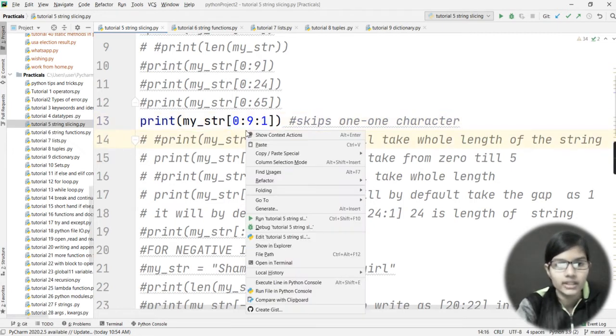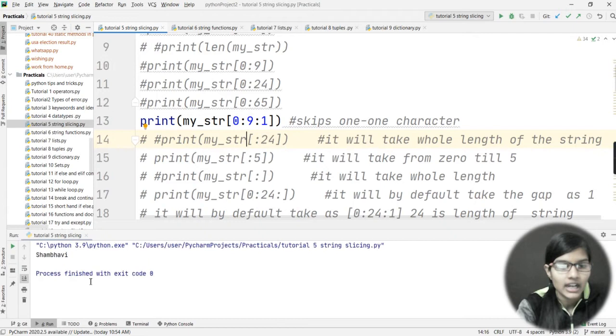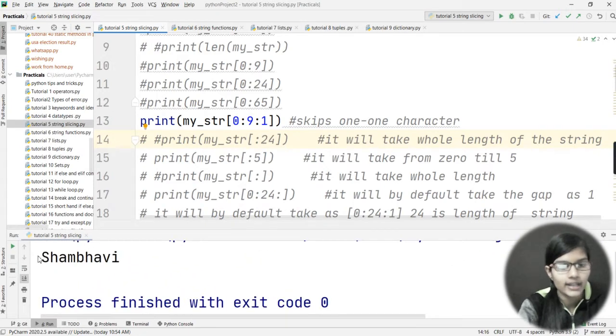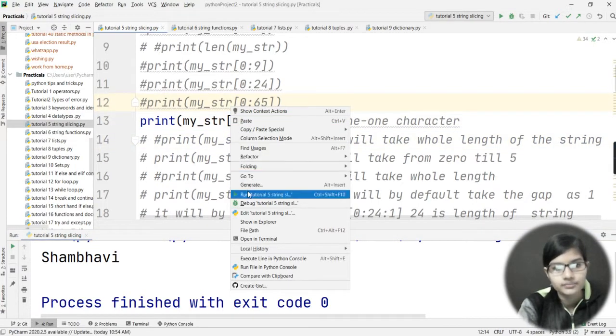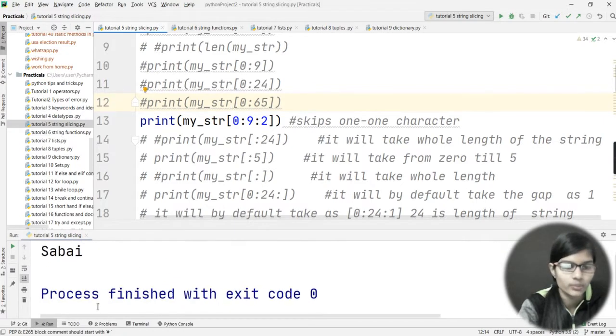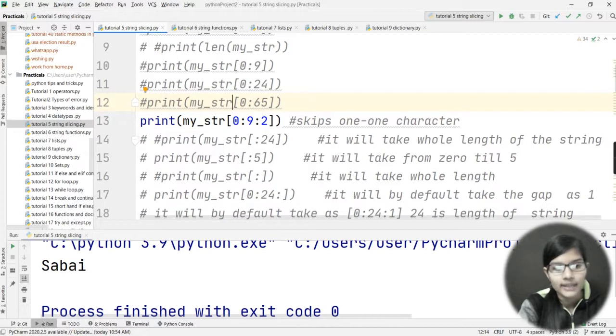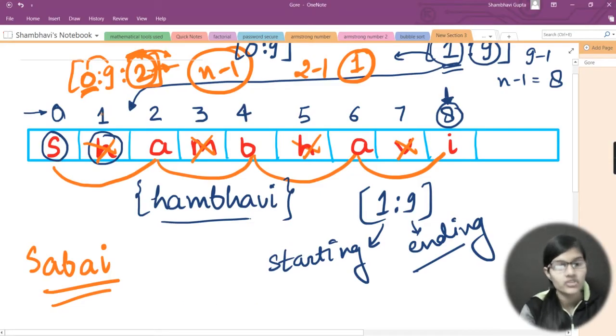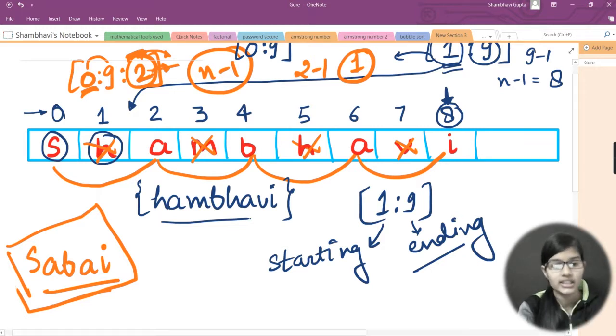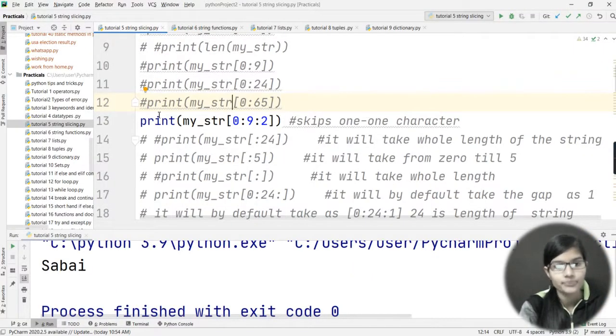Let's first run it for 1, and after I wrote 1 and ran it, I got the output here as Shambhavi. Now if I make it 2 and run it, I got the output as SABAI. And this was the same output which we found after doing our calculation and getting our result, SABAI. So I hope I made all the things clear to you about slicing.